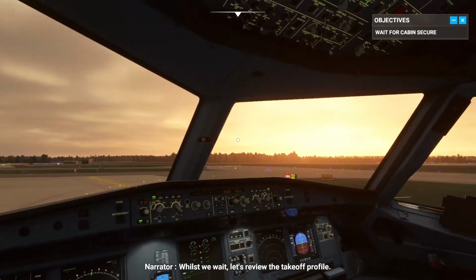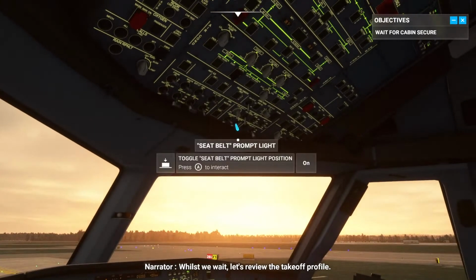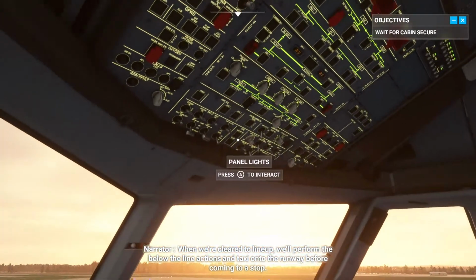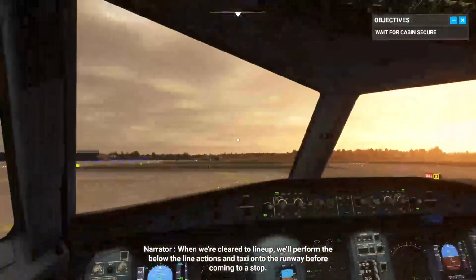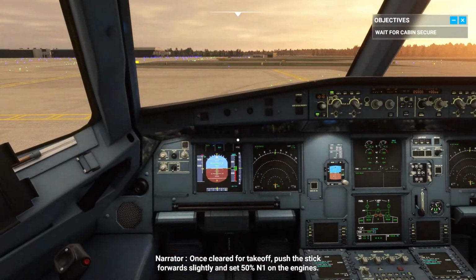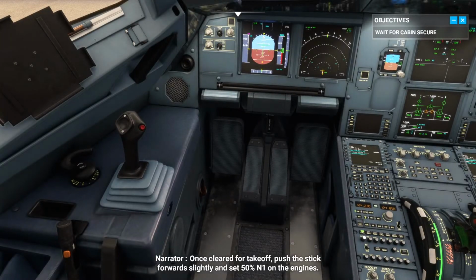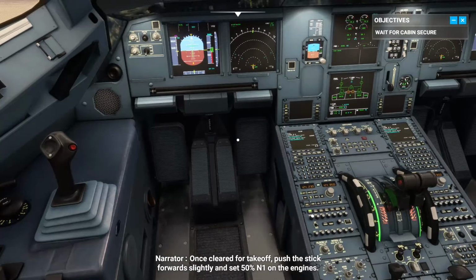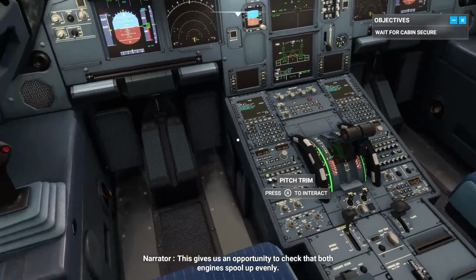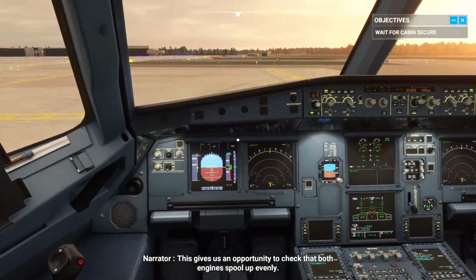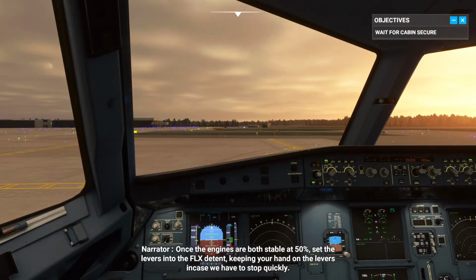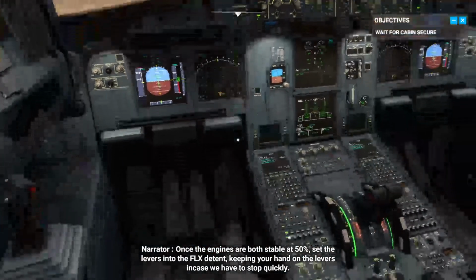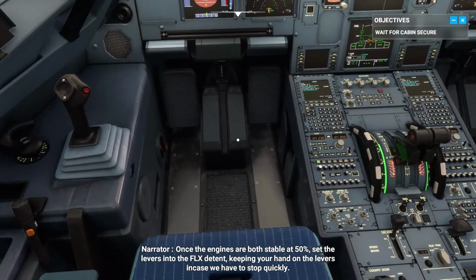Whilst we wait, let's review the takeoff profile. When we're cleared to line up, we'll perform the below-the-line actions and taxi onto the runway before coming to a stop. Once cleared for takeoff, push the stick forward slightly and set 50% N1 on the engines. This gives us an opportunity to check that both engines spool up evenly. Once the engines are both stable at 50%, set the levers into the flex detent, keeping your hand on the levers in case we have to stop quickly.